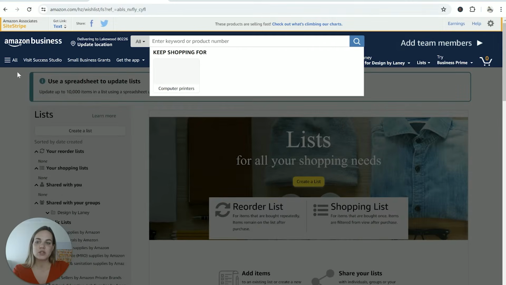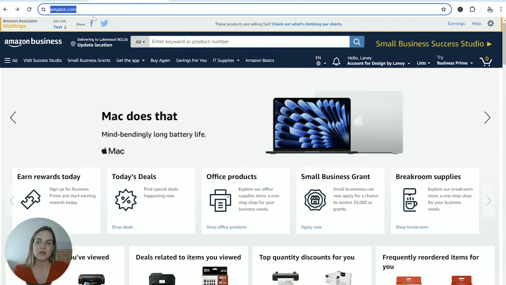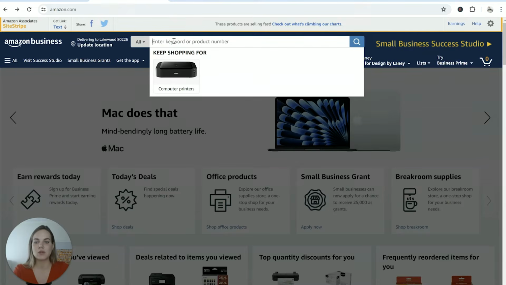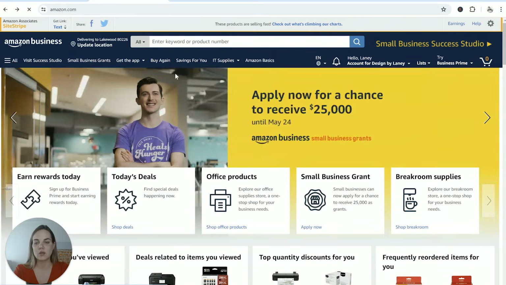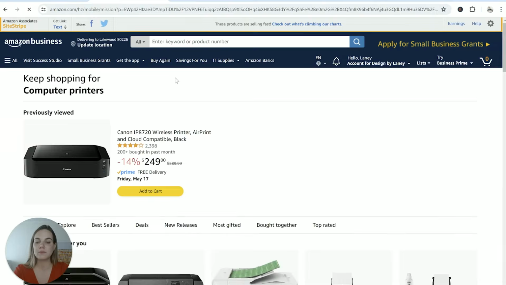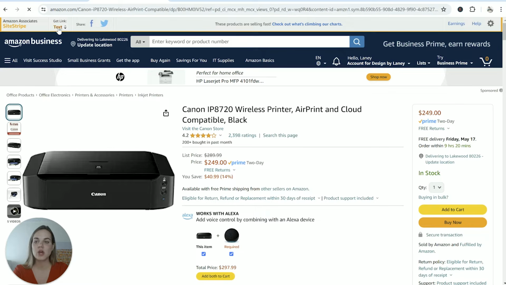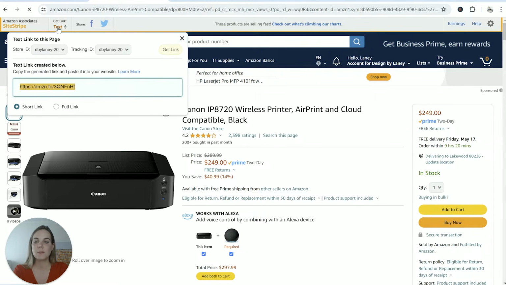So now whenever you're logged into Amazon on this account, you will get the SiteStripe toolbar. Anytime you search something, so let's just say we're searching for this particular printer, when you're on the product page, you'll be able to use this get link. Text is usually what I do, but there are different options. You'll grab the link, and this is going to be your link that will direct them straight to your associates link. If they buy something here, you will get paid. If they buy something while they're still in that same session, you will get paid on that as well.